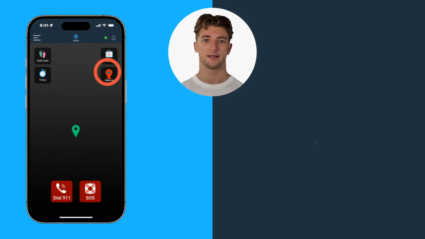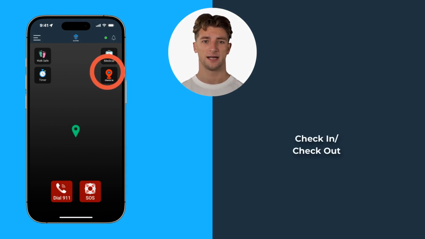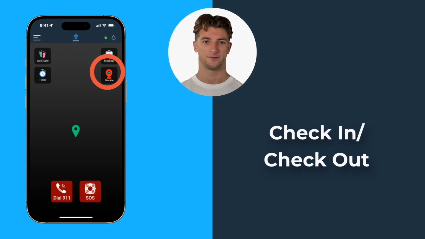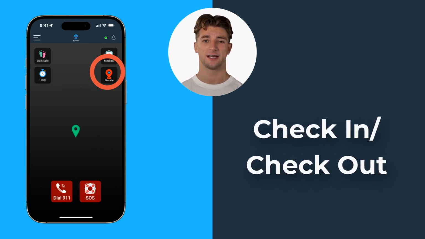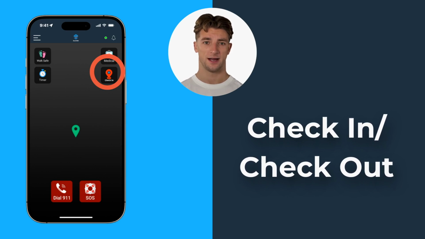Next is Check-in button. Check-in can be used for situations where you may want to indicate that you have arrived at a place safely or you are safe. In such cases, please do a check-in and then check out. Note that as long as check-in is active, your location is being tracked and the monitoring team is aware that you are indicating your presence at a location.